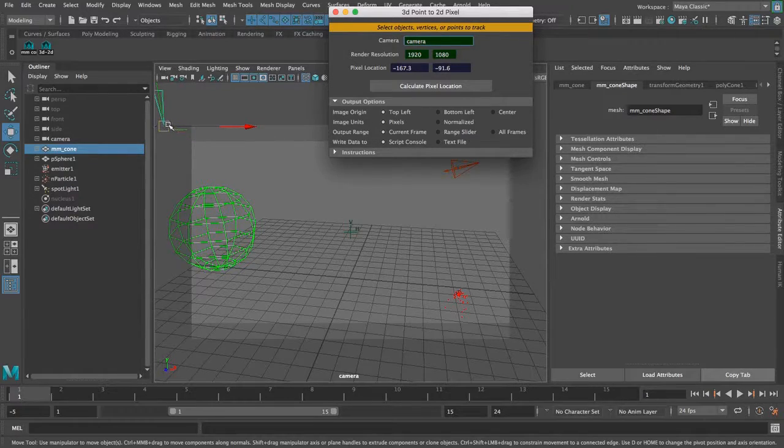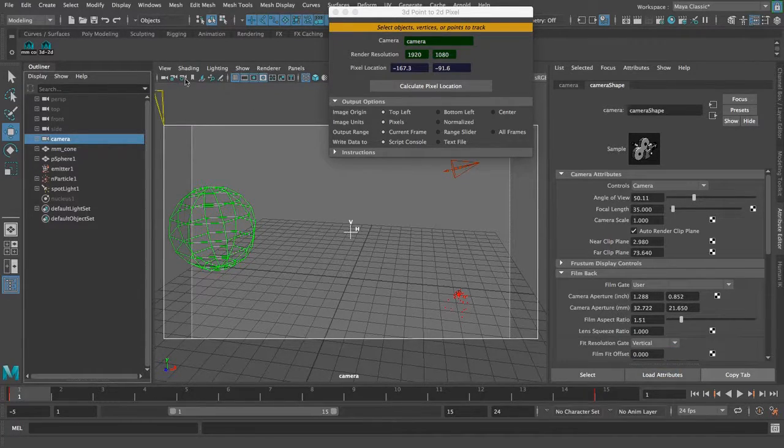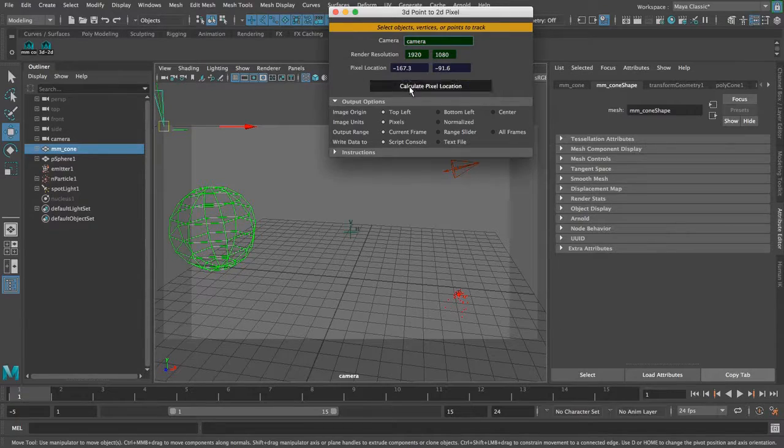The pixel location is correct for this render aperture-camera aperture relationship, but it shows how different settings can change the apparent position of a rendered object, even though neither object position nor the camera aperture or render image dimensions have been changed. No matter how the Fit Resolution Gate attribute is set, this tool will calculate the correct pixel location of an object inside or outside of the render frame.